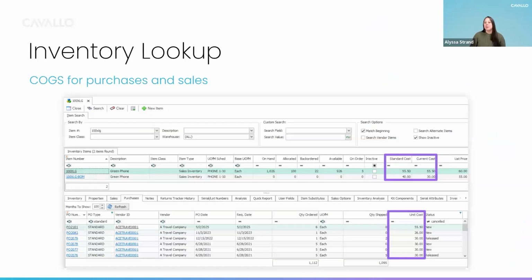In SalesPad's inventory lookup, you can see the current cost and standard cost for every item in your system. You can search for particular items and compare their costs and current pricing. In the Purchases tab, like you can see here, you can actually see the historical costs for that item across your vendors. So you can see how costs might differ between your vendors, when costs changed, and by how much.